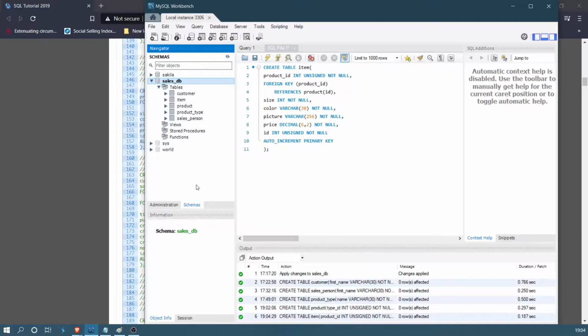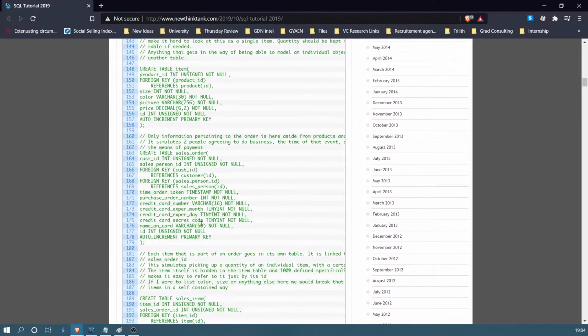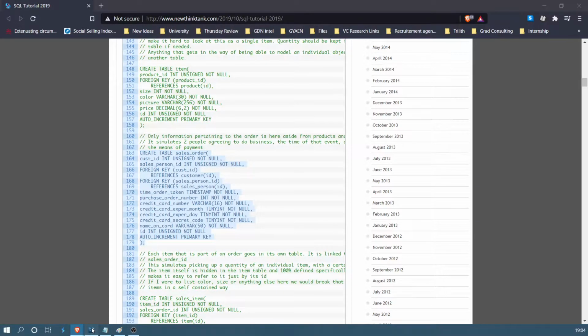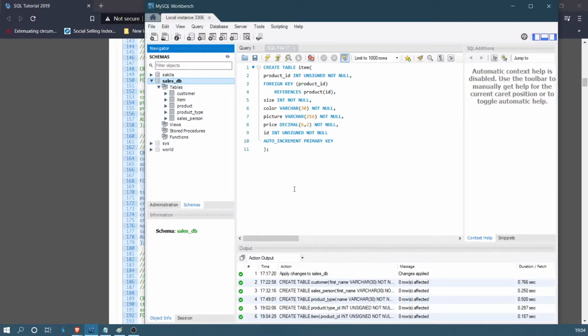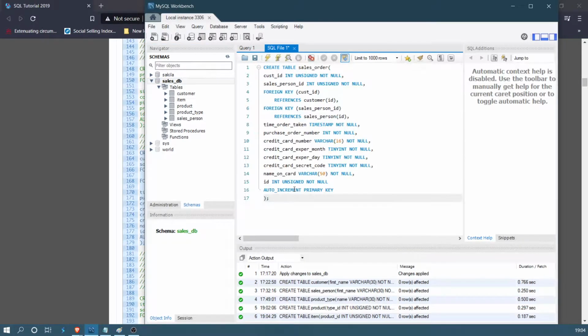So come in here, get rid of all of this. And this table is only going to have information pertaining to the order. It's not going to contain information about products and prices and all those other different things. Basically what I'm doing with this sales order table is simulating two people agreeing to do business. So what am I going to want to store in that situation? I'm going to want to store the time of that event, a purchase order, and a means of payment.